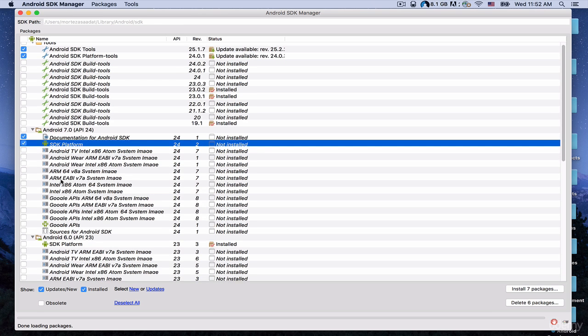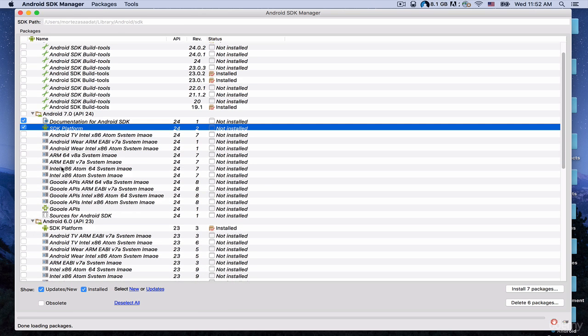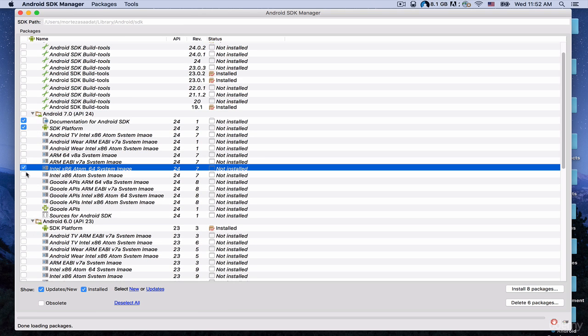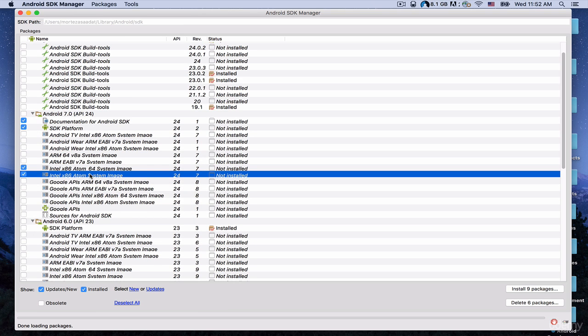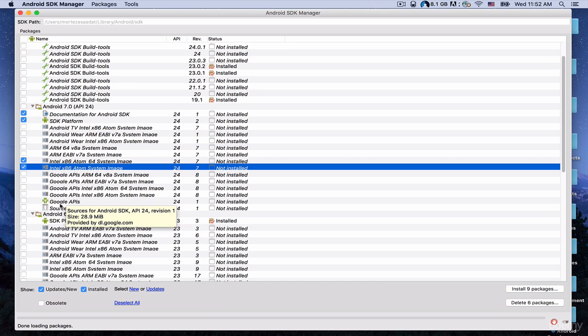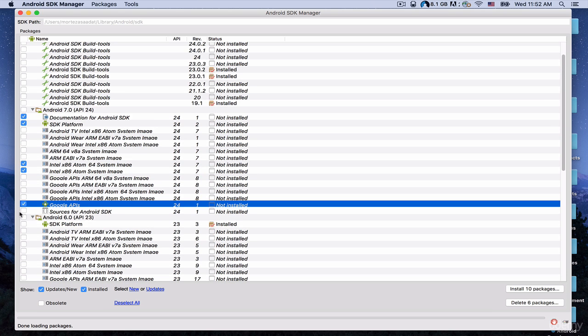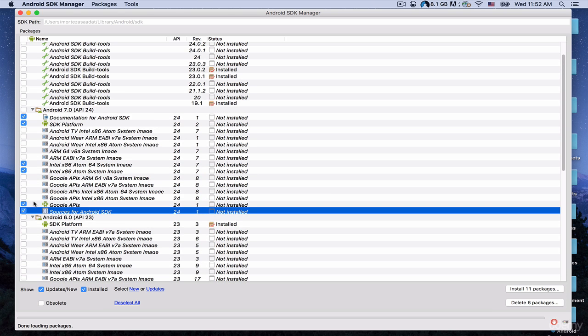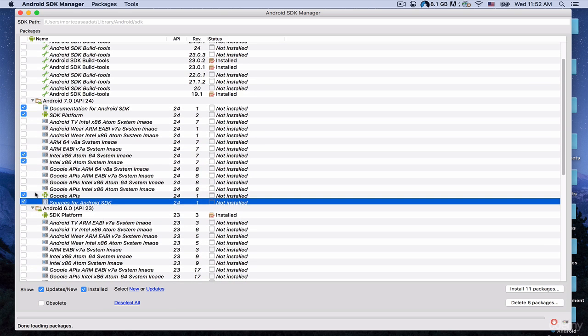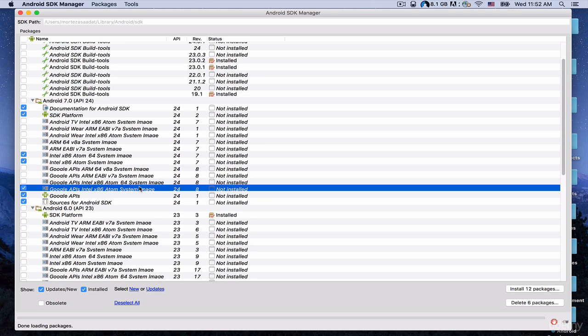Make sure that you install the Intel x86 Atom_64 System Image, and also install the Intel x86 Atom System Image. When we want to create more complex Android applications, we will once again open this Android SDK Manager, and then I'm going to show you how to install other components. But for now, make sure that you install these components, and then install Google APIs and Sources for Android SDK, which is really important.